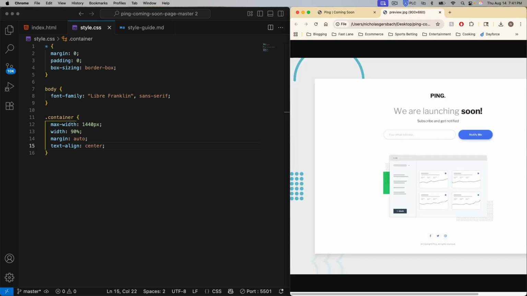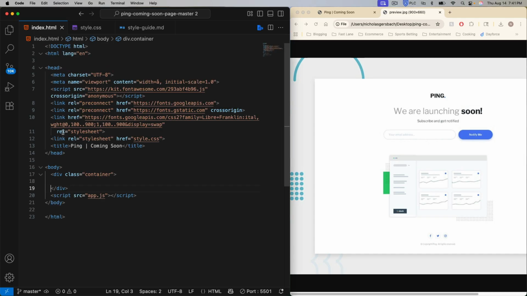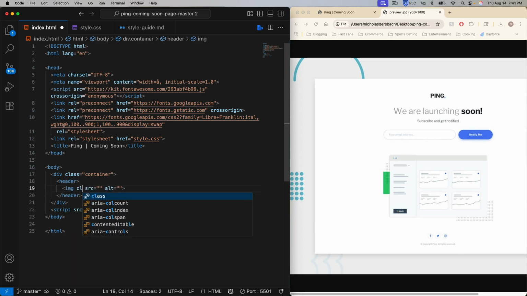The first thing that we need to do is put our header down, and in the header is going to be just a logo that says Ping. So let's do that. We'll go into our HTML below our container, and we'll make a header tag, and we'll put in an image, and I'll give this a class of logo. Go into our images folder, and we're going to get the logo.svg, and then in our alt text we'll put ping logo.